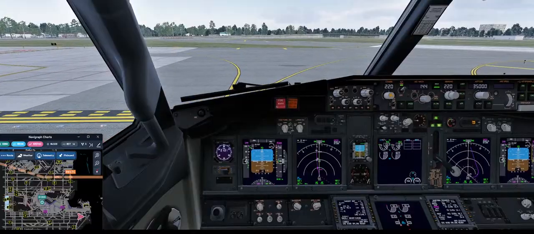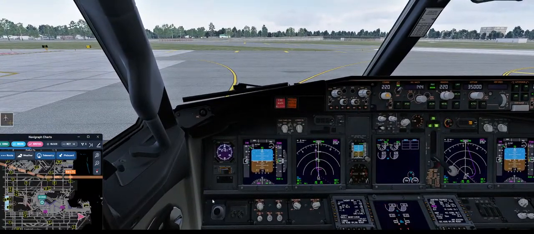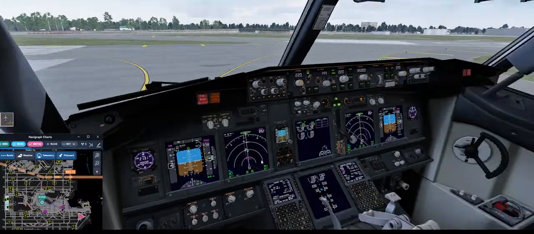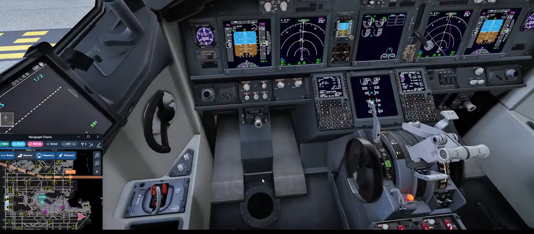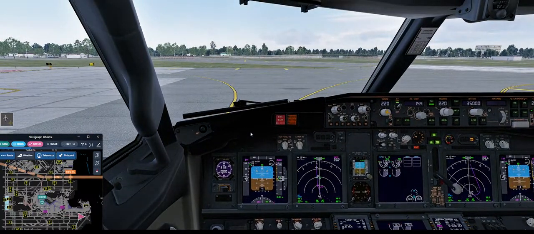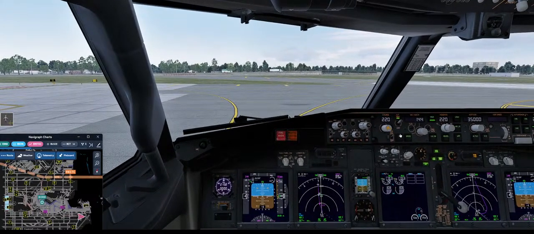Right, we're going to stop here. To prepare for takeoff, first of all, we're going to go ahead and activate our chronometers. We're going to set our flaps to 15. Set. Brian, would you please get our takeoff clearance? I'll get our takeoff clearance now.